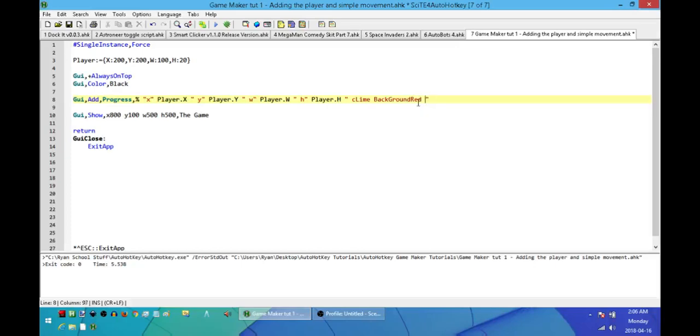Now I'm going to add a variable that I'm going to associate with this control so I can reference it later to update the movement and so on. So I'm going to say V, and I'm going to call this player1, player_1. And I think we have enough there.